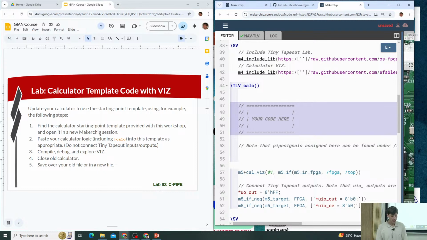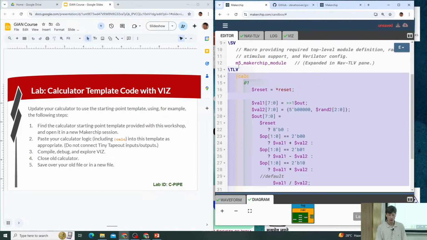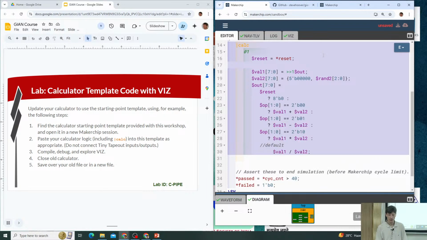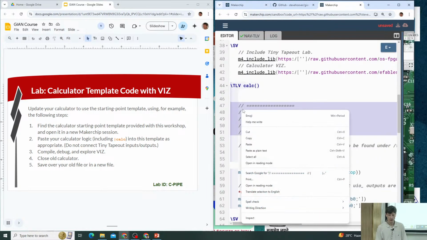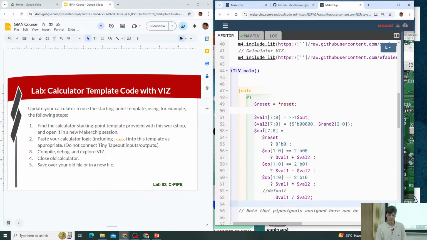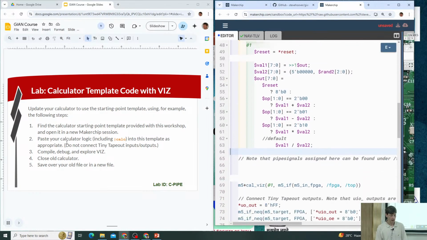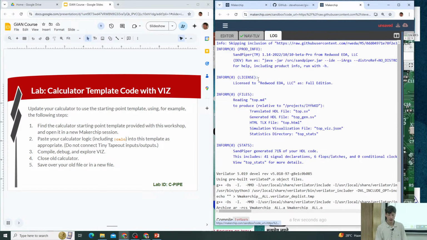So find the calculator starting point template. Open it up. Hopefully you've got that all open. Paste your calculator logic, including the calc pipeline, into this template. So I've already selected it. Copy. Paste. Compile, debug, explore. So that should be all there is to it. Compile. Let's see how we do. Looks like everything is clean. The log is clean.